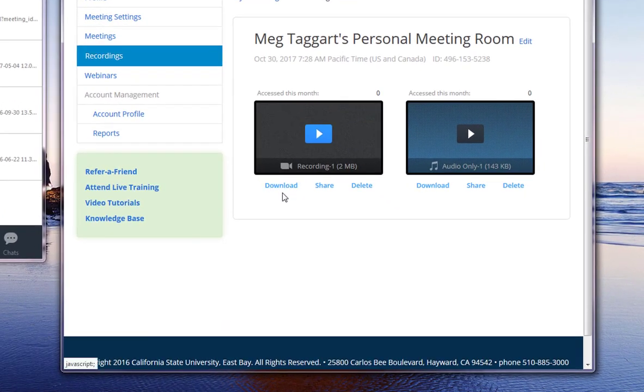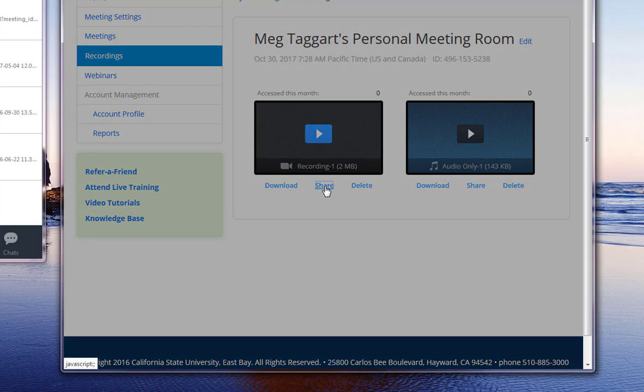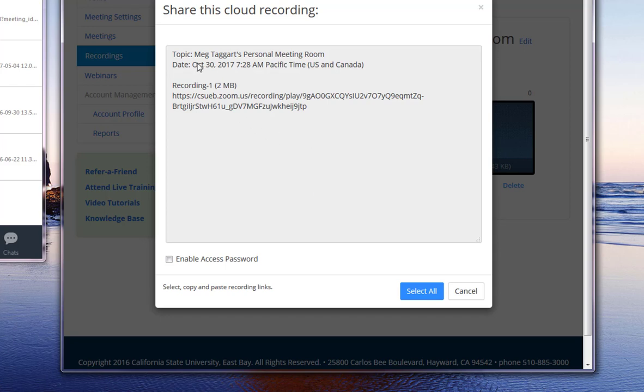So you can see here that I have the options to download, delete, and share. So if I click on share, what I'm going to get is some information about where the audio and video was recorded to. You can see that I directly use my personal meeting room, which was the dedicated URL just for me when I set up my account. I don't usually want to share that one with anyone. I would rather schedule a meeting to share it.